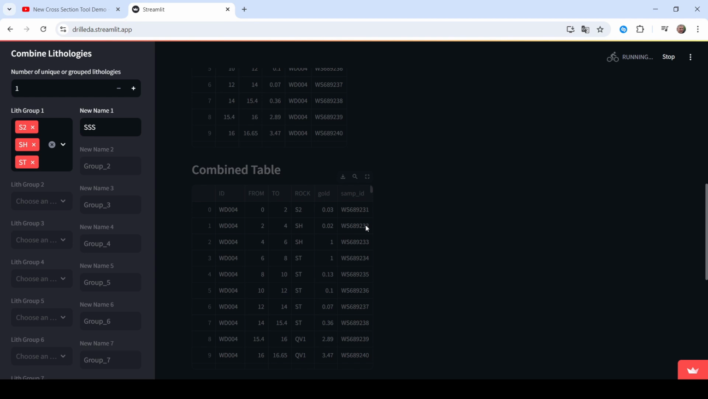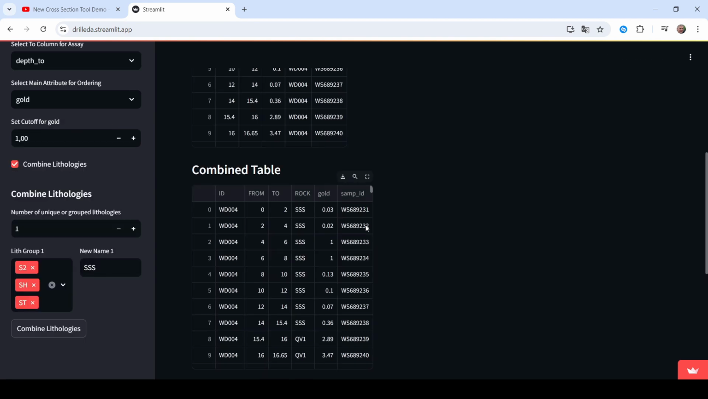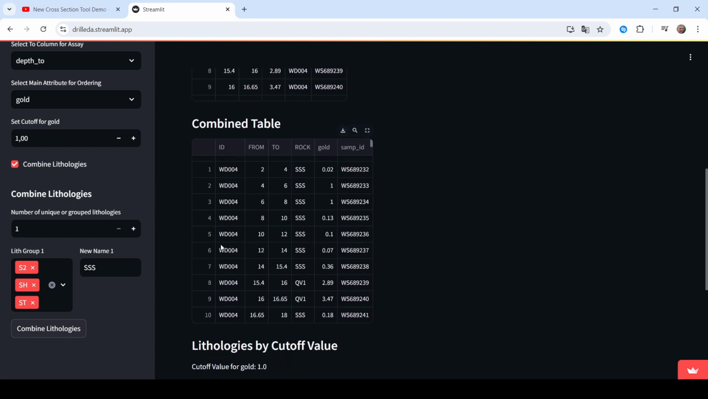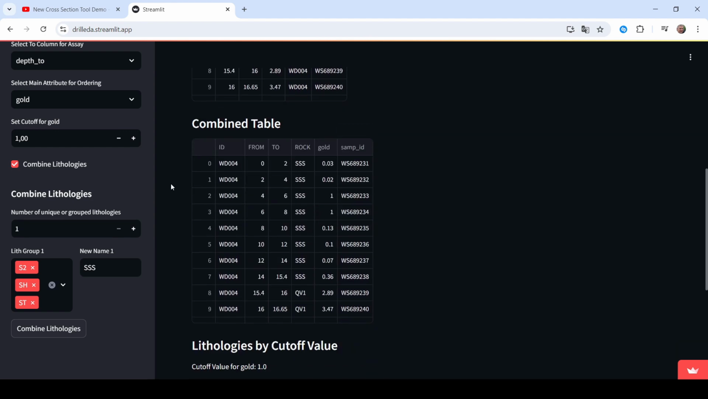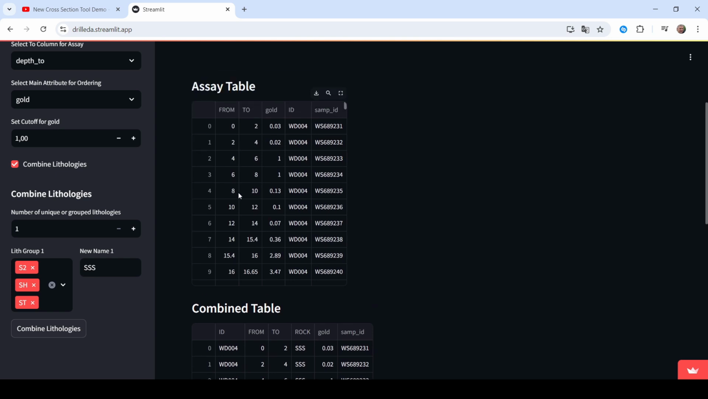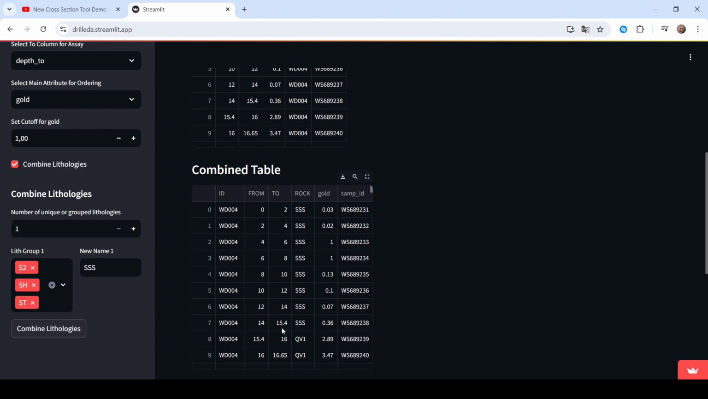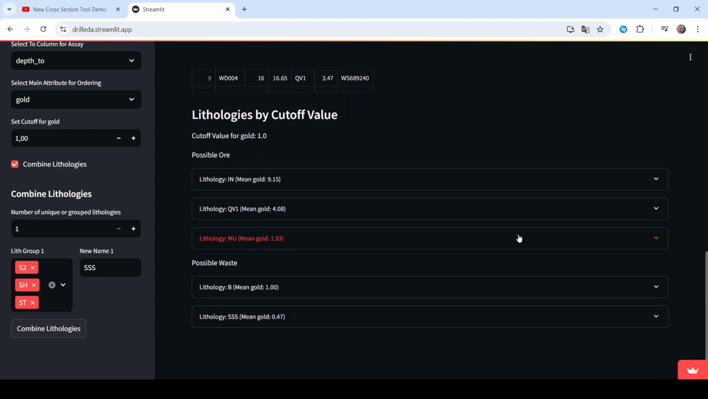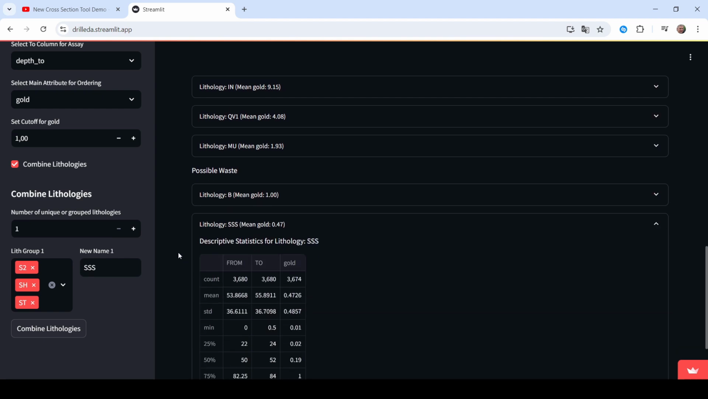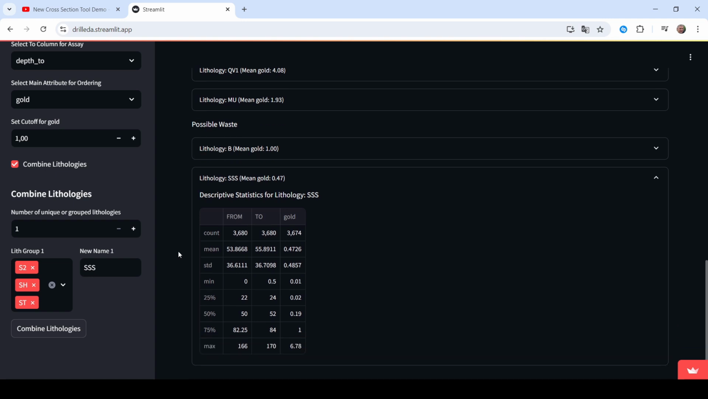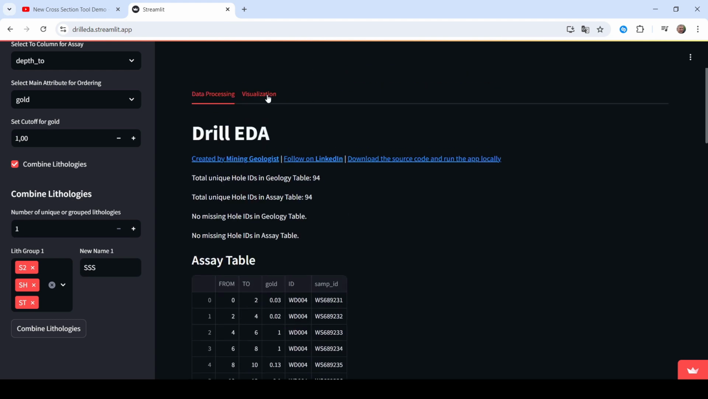It's going to show you that this hole is missing from this, and this hole is missing from this, but it removes both of them. So you can see that now I've got this SSS, and then of course split it by the assay table. So that's how it works. It goes all the way to 15.4, and you can see now that the descriptive statistics is calculated for the SSS as a whole. So now I don't have separate lithologies. It's all inside this SSS one. I've got the statistics for the whole thing, and the same thing for the visualization.